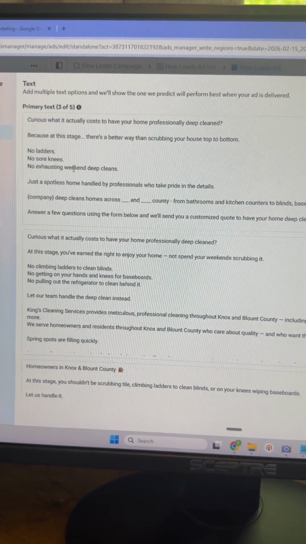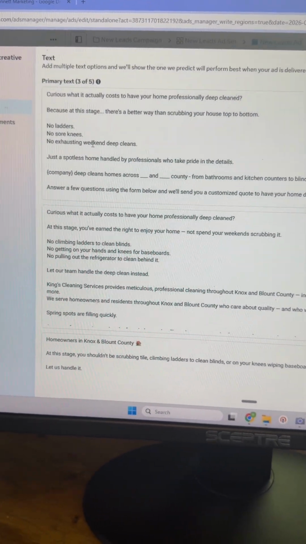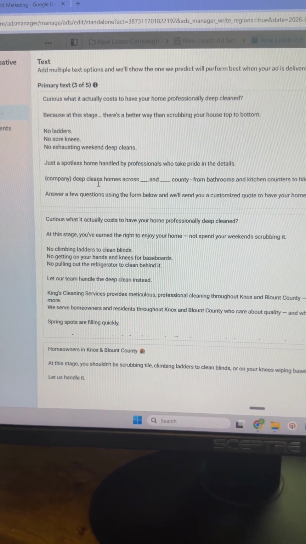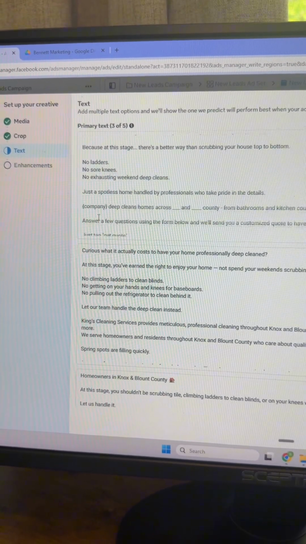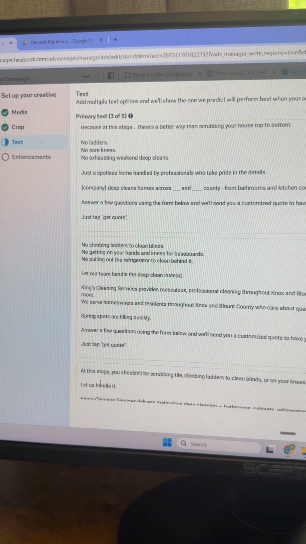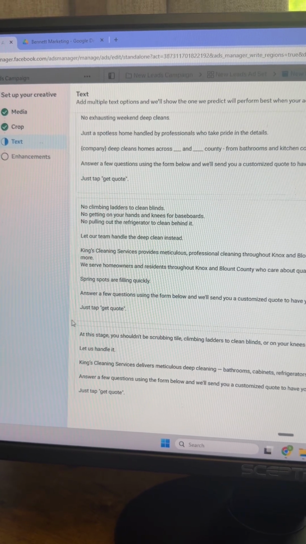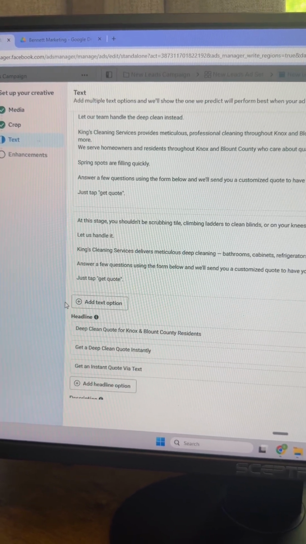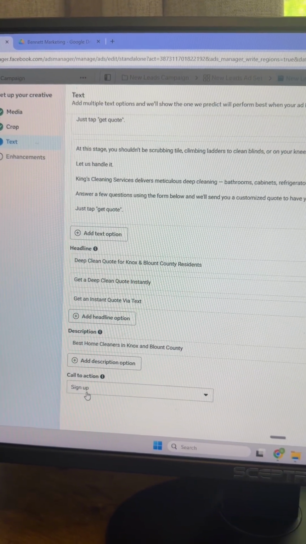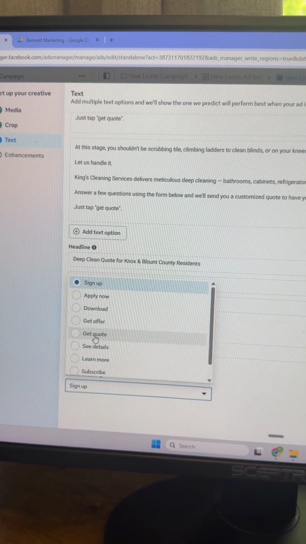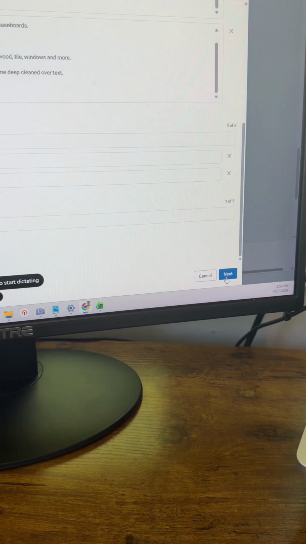For the text, again, you're going to go to the link below where you can copy and paste my exact copy, but you're going to give Meta 3 different options, 1, 2, and 3. Meta is going to automatically cycle through these to find which one is converting best. You'll also copy my 3 headlines, my description, and then finally for the call to action, you choose get quote. Click next and click done.